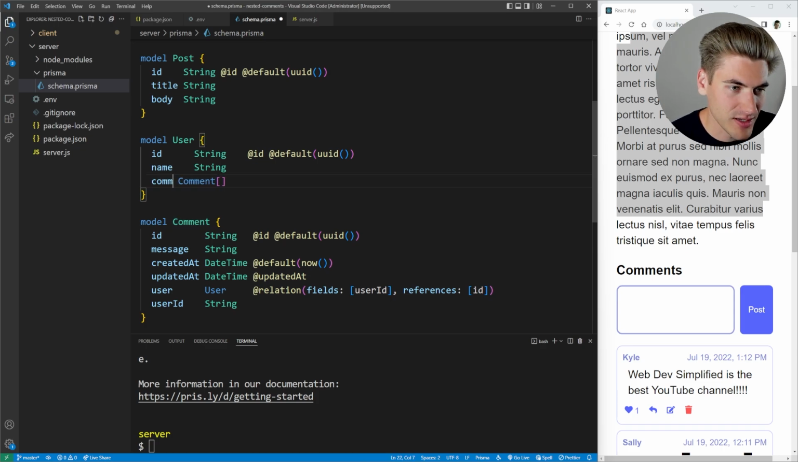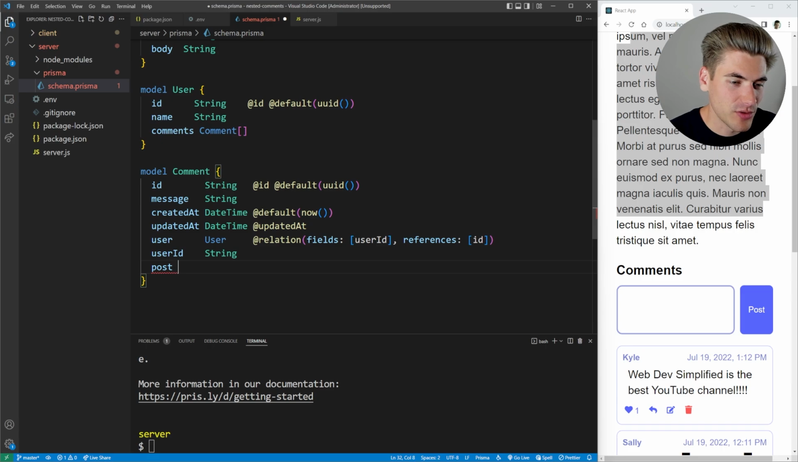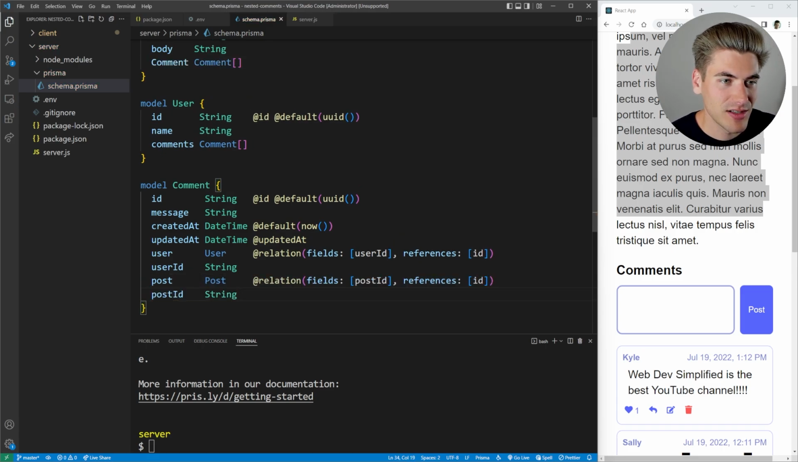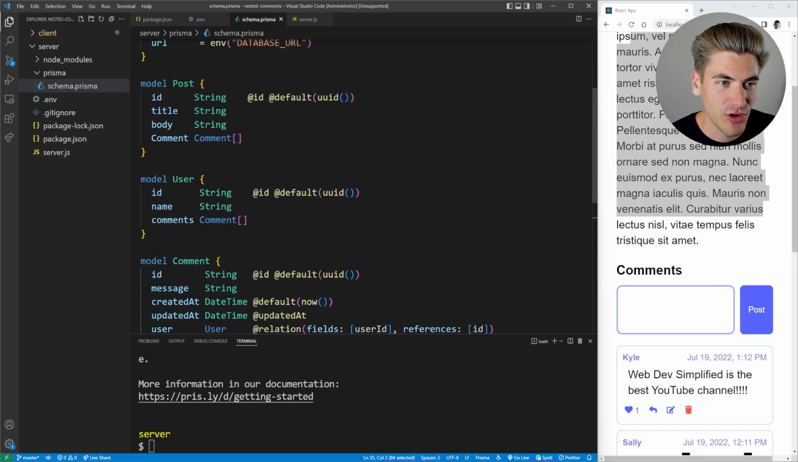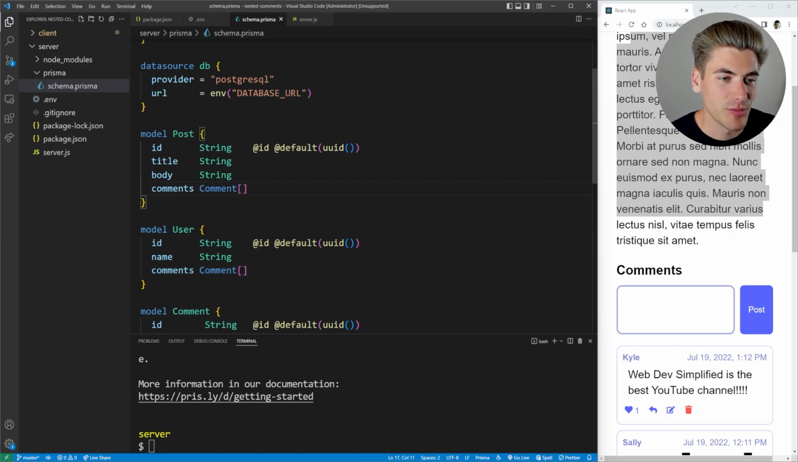We can change this to say comments, just to make it a little bit nicer to work with. So each user has multiple comments that they have written. And on our comment, it has a user, which is relating to that by the user ID, which it automatically generated down here. We can do the exact same thing with post. So we can say each comment is also going to have a post. Just like this, click save here, and you can see it auto-populates all that information for us. And up here, we can just change this to say comments, because each post has multiple comments.